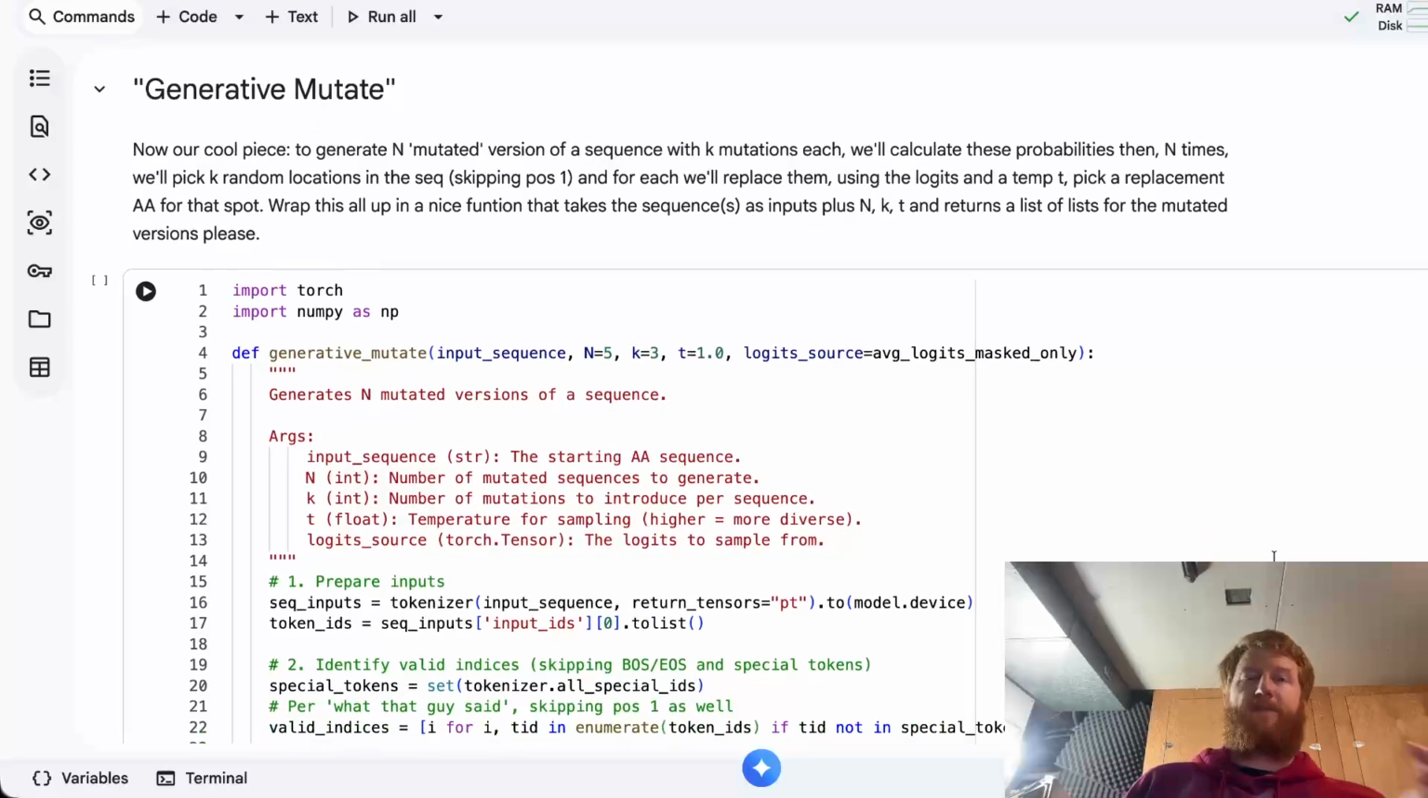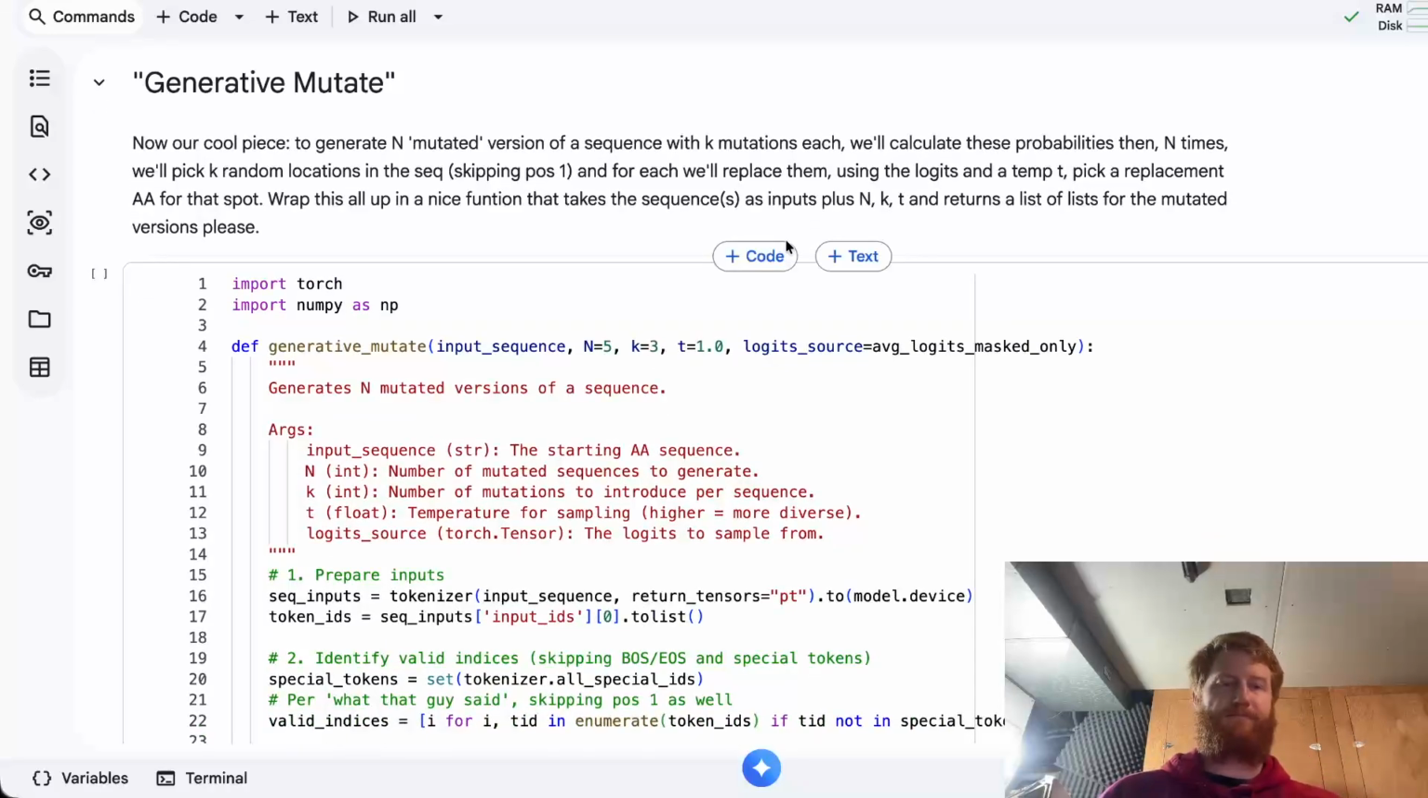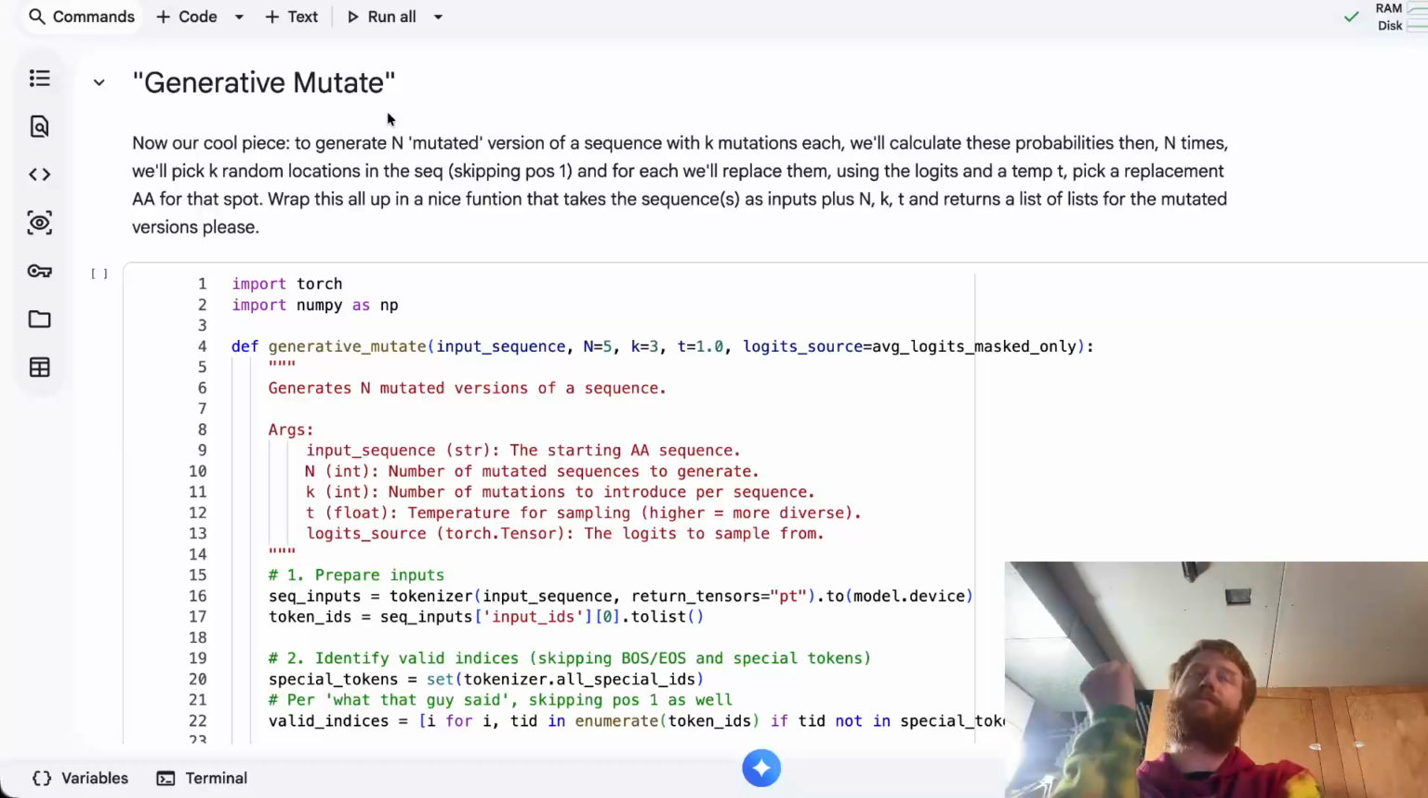So then the next part of this is generative mutate. This was the somewhat obvious idea that I had once you've been playing around like this, to say, okay, it seems like one thing that people often do is you're trying to optimize a protein for some metric, right?